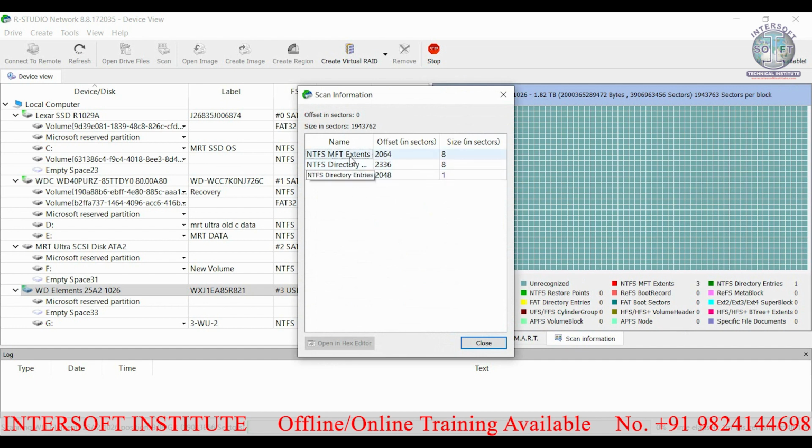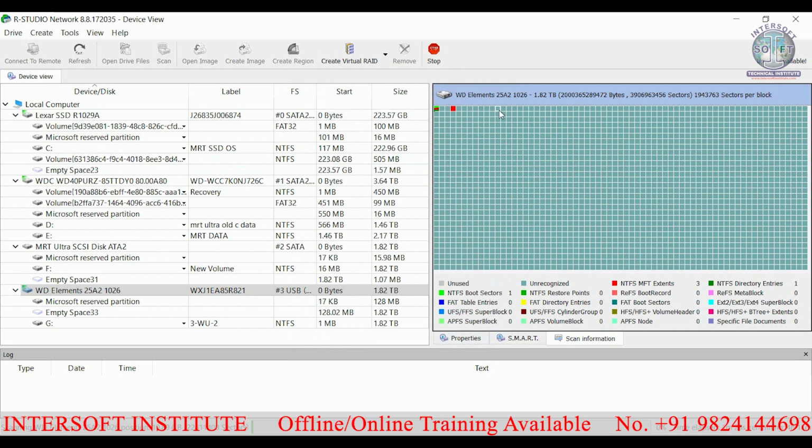directory structure and boot sector C. 2048 is the C partition boot sector. 2048 and 2336 MFT extend, these all are normal. The main boot sector is this 2048. Now you can see, as you extend from up to down, it will not show any data.